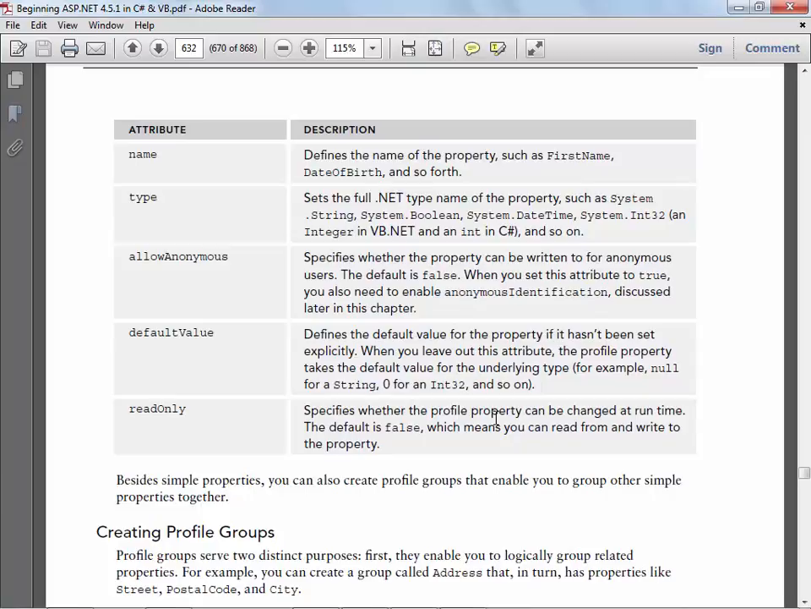So here's some examples of things that you might want to use. Name, type we've already talked about. The allow anonymous, are you going to allow a user to come in there anonymously? In other words, without being authenticated. Depending on the site, you might want to do that. And what many sites do is they allow you to put in information, but then when you want to maybe check out, if you're going to buy something or do some kind of an operation like that, then you have to log in. Do you want default values? Do you want things to be read-only, or can they be changed at runtime?